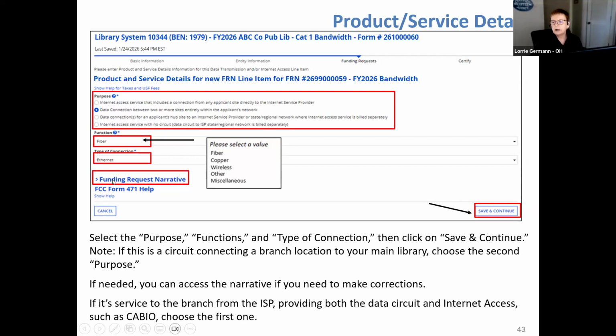Now, I also want to point out here, we have that narrative. If you realize that, oh, I put in 1 gig and this is really 500 meg, I made a mistake, we do get an opportunity to click here on the funding request narrative. It'll open up that text box and you can make the correction without having to get out and go all the way back through that part 1. All right, we click on save and continue.